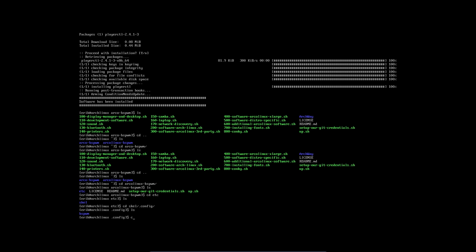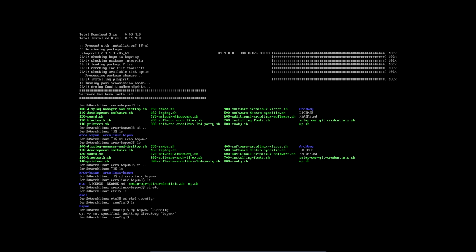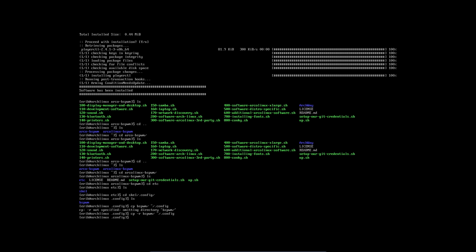So basically this needs to go, copy me this thing to my home folder, .config, that I suppose is gonna be there. Yep, -r, always forget that, recursively. All right.